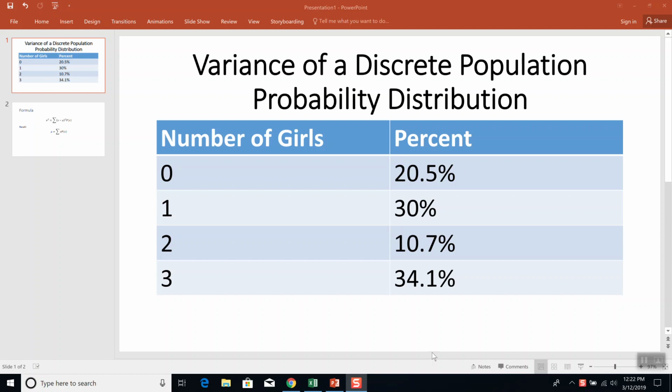Let's find the variance of a discrete population probability distribution using Excel version 16 or 2016. Here we have a study perhaps done on the number of girls out of 3 children. So a family has three children. They could have 0 girls, 1 girl, 2 girls, or 3 girls.